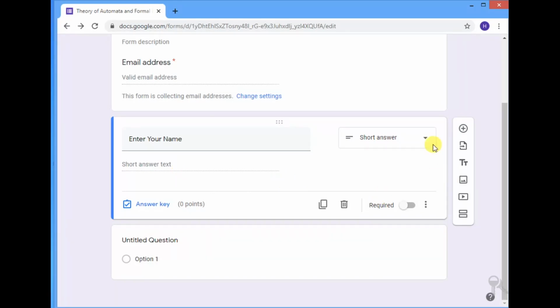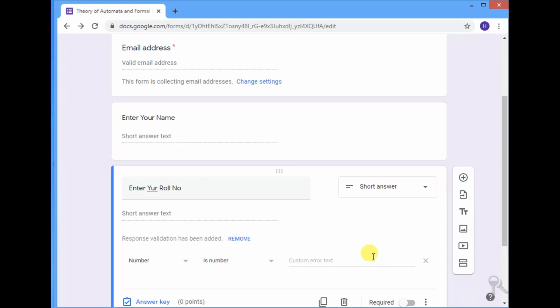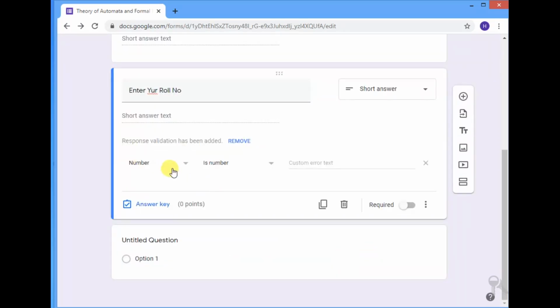Then again you can enter the next field and next question as roll number. You can enter it as a number. There is no problem, you can enter any number. They may set a limit, but that is not required for this.